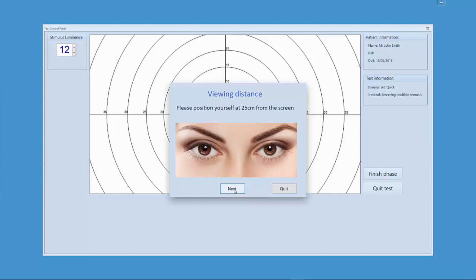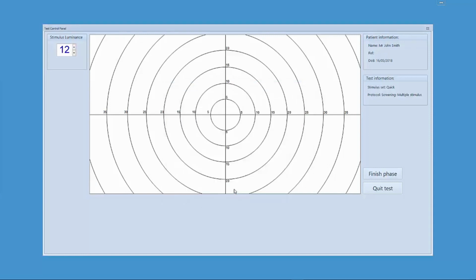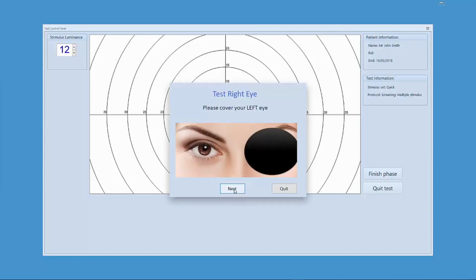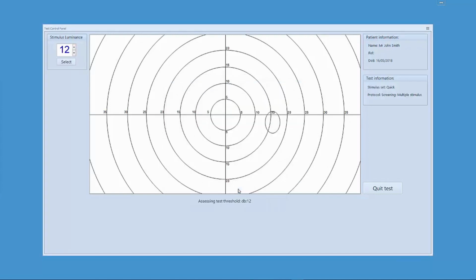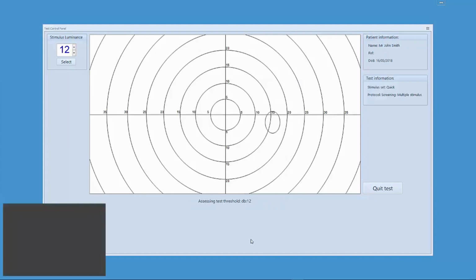The patient should now be advised that several dots will be flashed on the screen. They must look as steadily as possible at the cross and report if they see any dots flash. To begin with, the dots will be quite bright and should be seen. If they are seen, the screen luminance will be decreased by 2 dB. This process is repeated until the dots are no longer seen. At this stage, the luminance will be increased in 1 dB steps until they are seen again. The luminance is then decreased again. The working threshold is taken as the mean of 3 reversals.